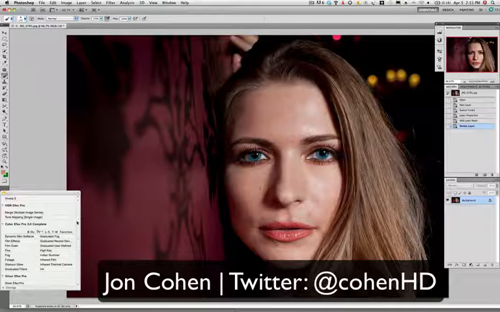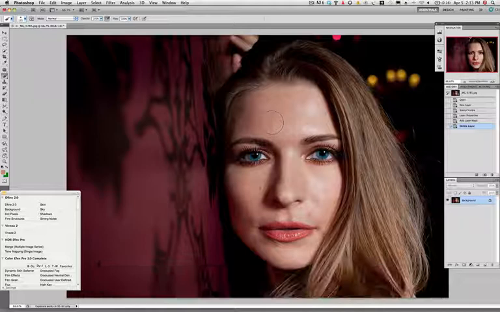When we look at this young lady, who I was privileged enough to photograph, we can see there's some imperfection in her face. There's some, I guess, raised areas. And we're going to go ahead and make that look a lot better.